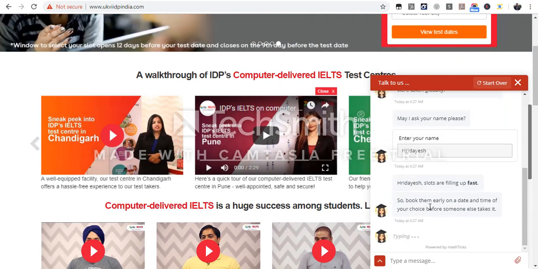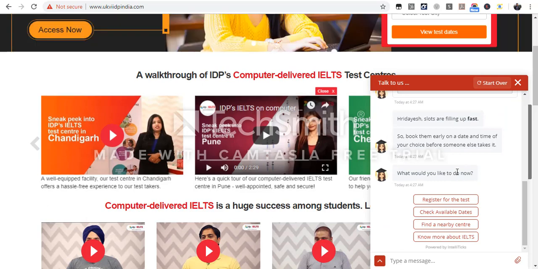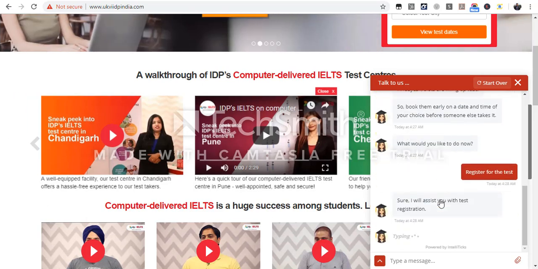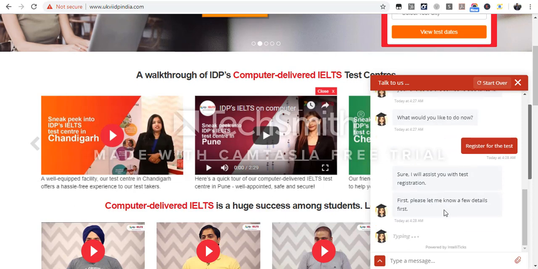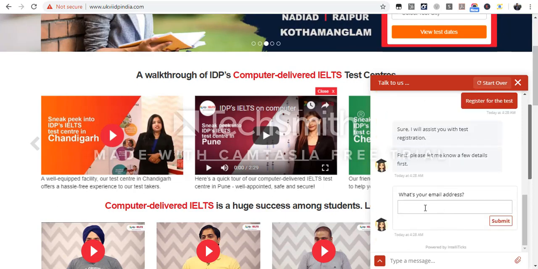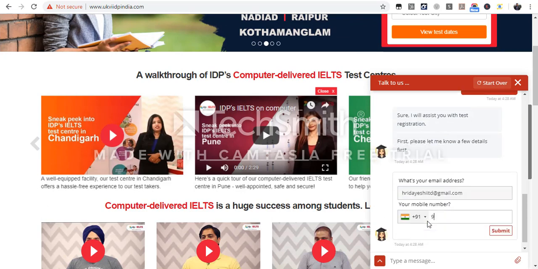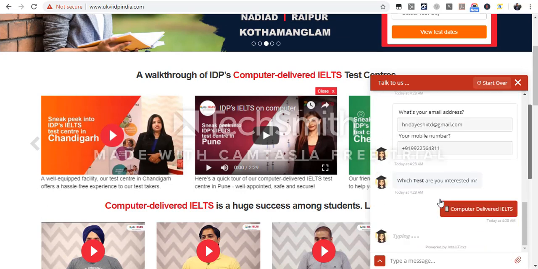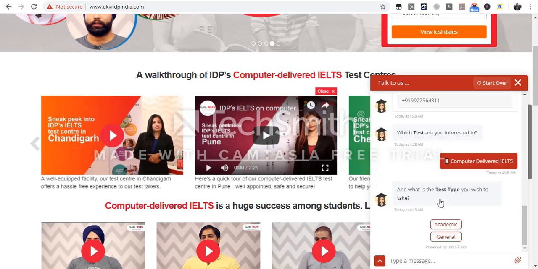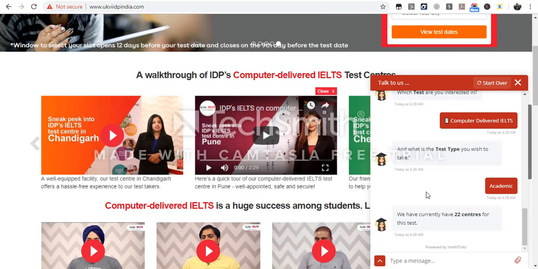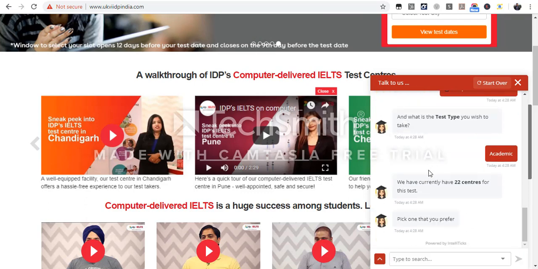Now I can further choose my options that I want to register for the test. Before that it will ask me a few details, so I will enter my details. In a similar way I can further choose the options, like I want to go for a computer-related test, and my test type is academic.